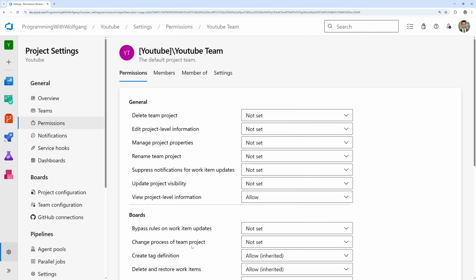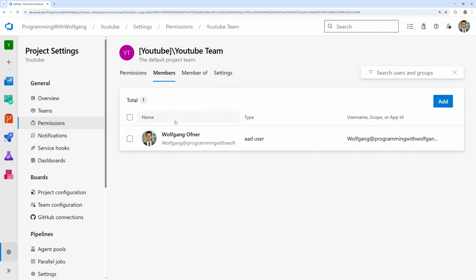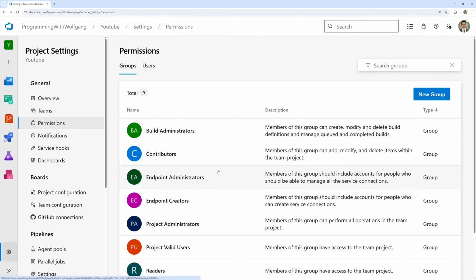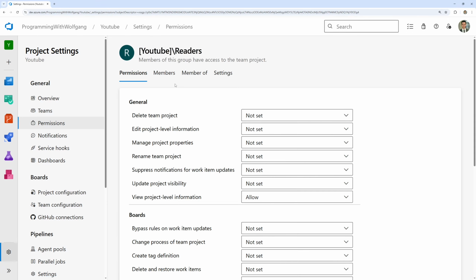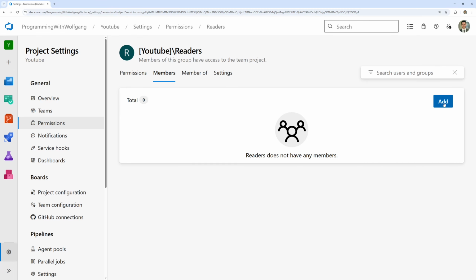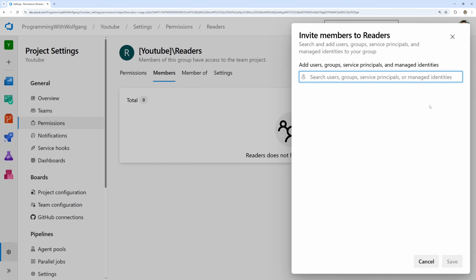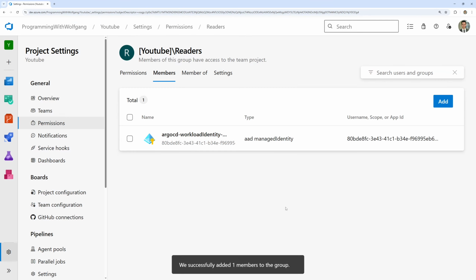So in this case, the YouTube team. And in the members, you can see there's only my user. But since I want to go with the least privileges, I only give it the reader permissions. So I'm going to click on the reader group, then on members, and here I add a member. Then again, I search for the user and I save this. Now my managed identity has the read access to my YouTube project.